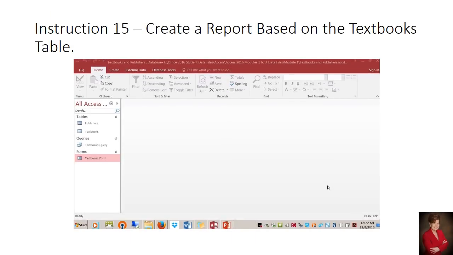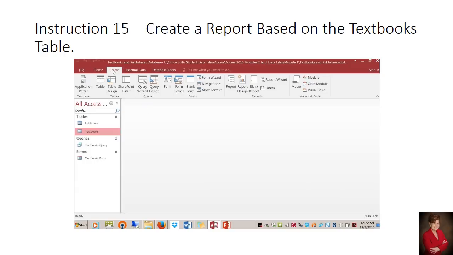So far, we have created 3 objects: tables, queries, and forms. We are now going to create the 4th object, a report. Select the table on which you want to base the report. Click the Create tab on the ribbon and select Report in the Reports group.